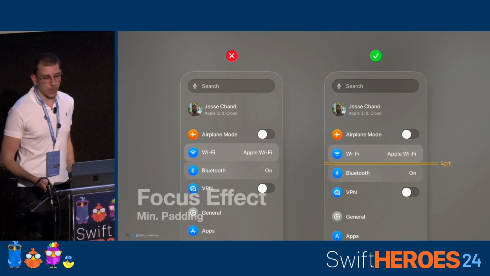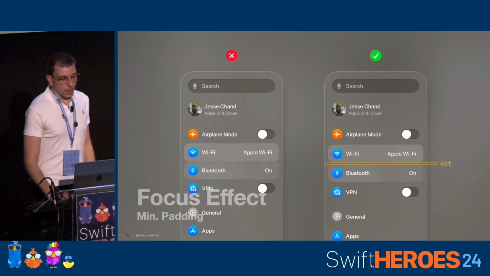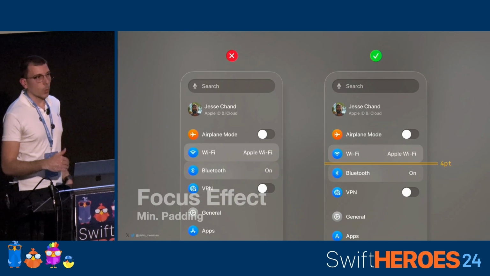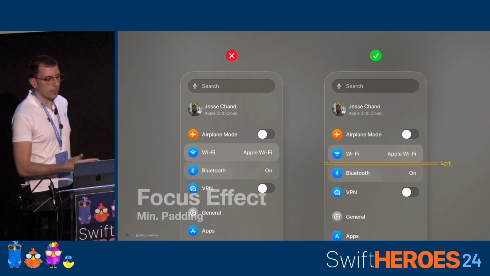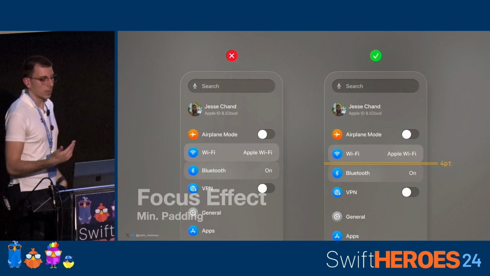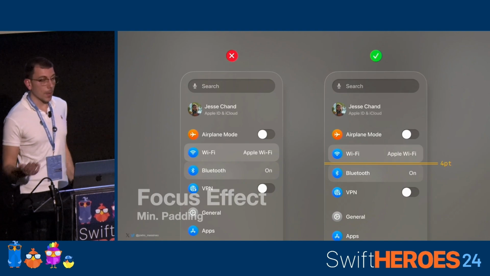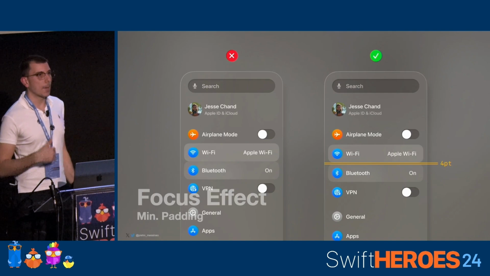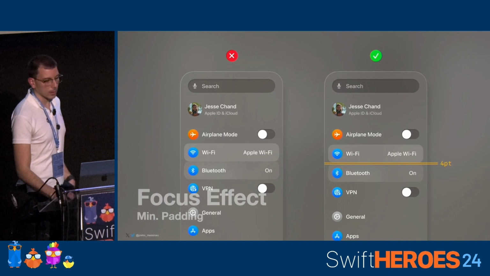This is the list of settings on Vision Pro. On the left, you can see the list without padding, which will not allow the user to understand where he's focusing. And on the right, the correct one, which has a minimum vertical padding of 4 pixels.